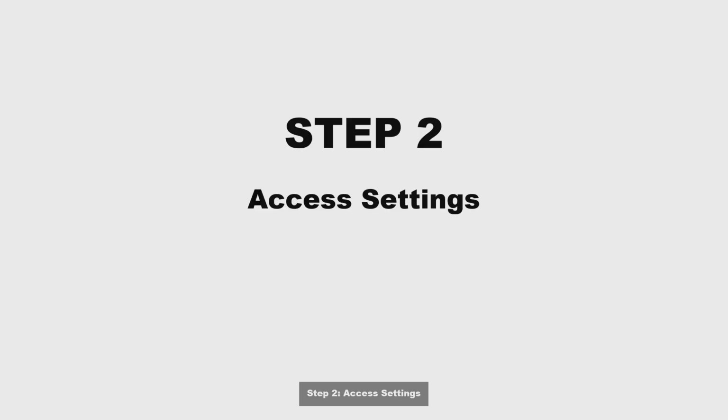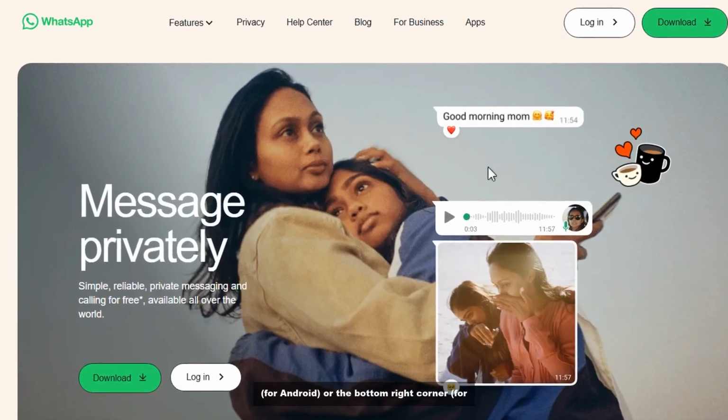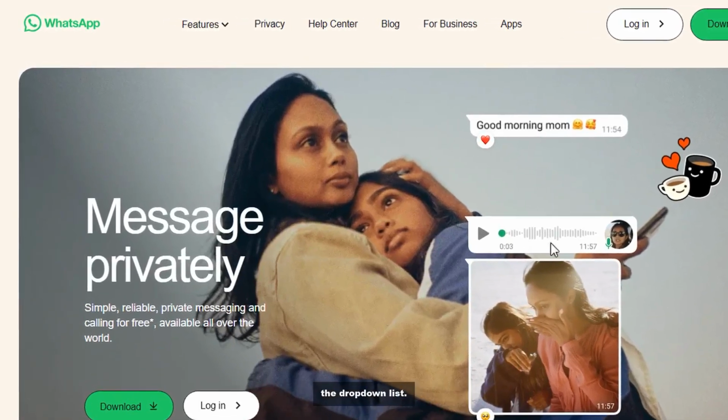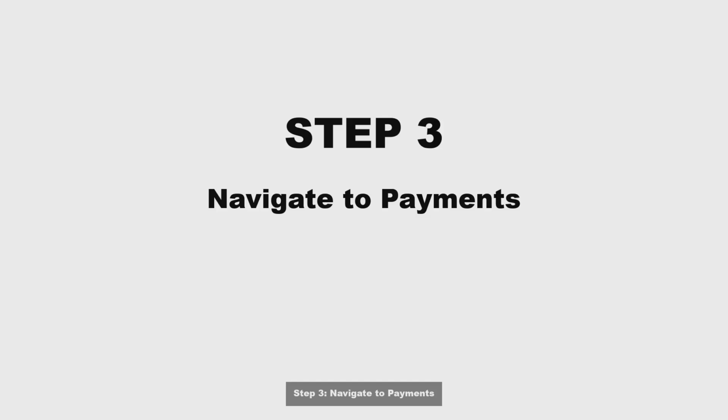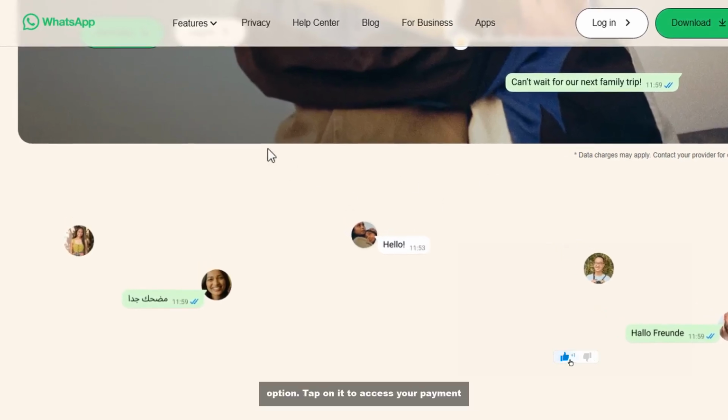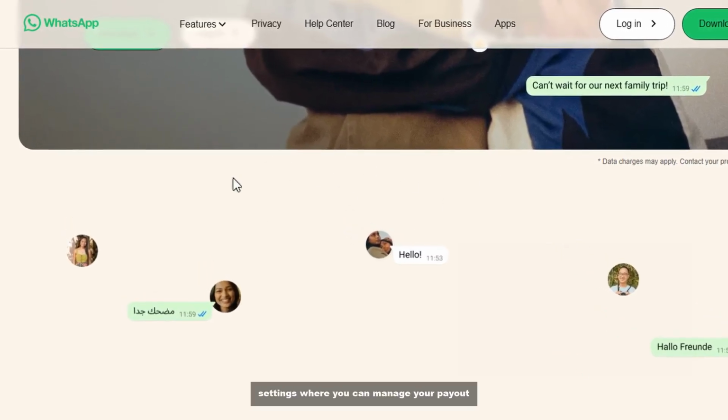Step 2. Access settings. Tap on the three dots in the top right corner for Android or the bottom right corner for iOS to open the menu. Select Settings from the drop-down list. Step 3. Navigate to Payments. In the Settings menu, look for the Payments option. Tap on it to access your payment settings where you can manage your payout information.